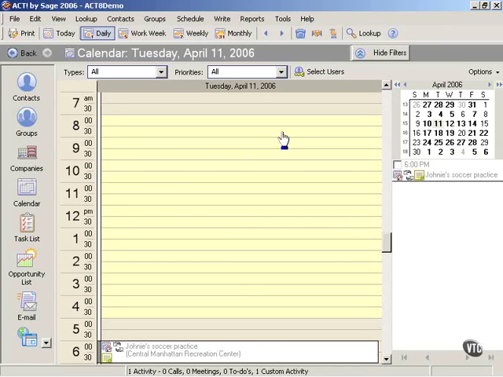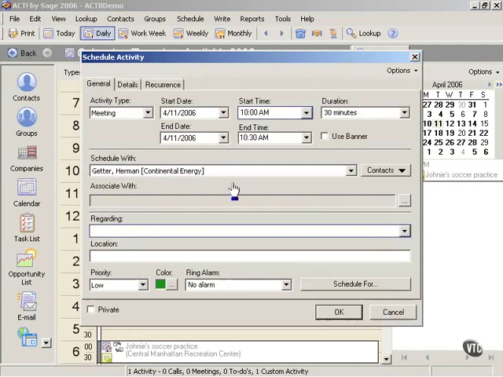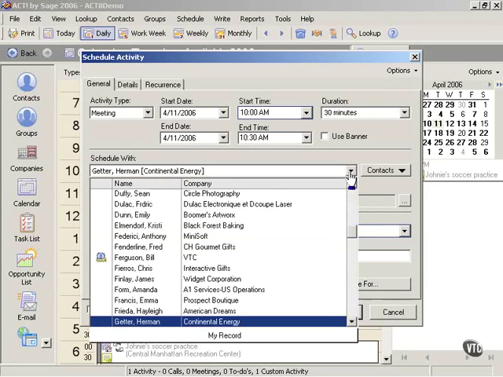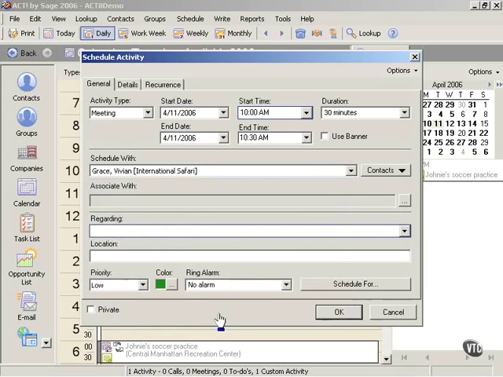Now, what time do we want to get together? Well, let's get together at about 10 o'clock in the morning on Tuesday, April 11th. Double-click on the 10 o'clock. Now notice that it's still on Herman because that's where the database was. Well, that's where I can quickly make this change. So click on the database, and then Vivian Grace. Grace is real close to Getter in this case, but it depends on how you want to get there. You can scroll down through it or use your mouse wheel, however you want, but you can quickly change it. And then it's going to be a meeting.